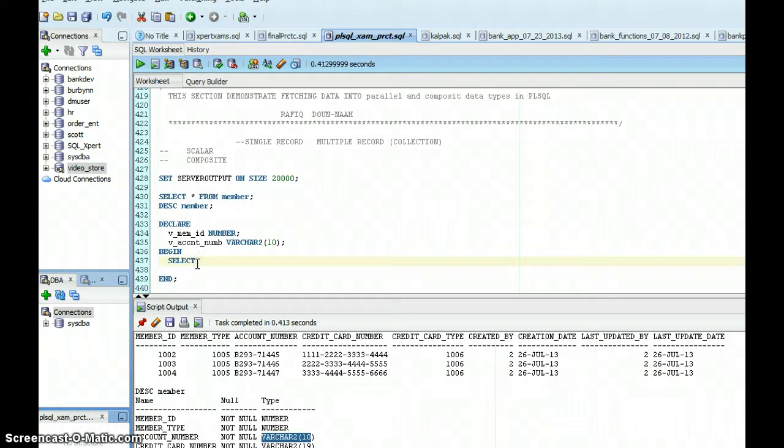So let's go into the database. We're going to select the member ID. We select the account number. Now we place them into the two variables that we have defined or declared. We have member ID, v_member_id, and v_account_number, right? Yeah, so from member we have to be very careful here.